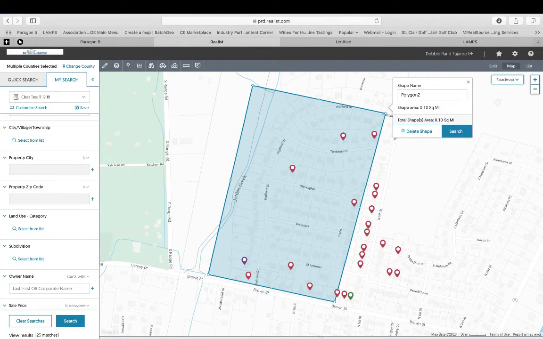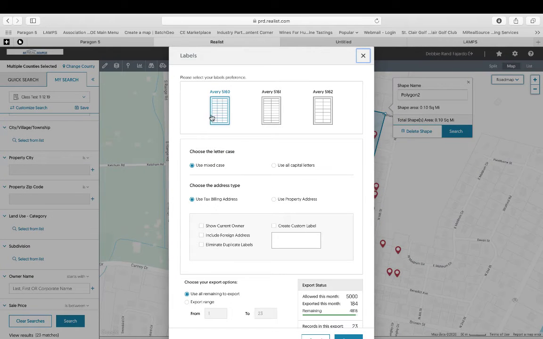it's the same steps. Click labels on the bottom. There are 3 different types up here. Avery 5160 is the standard. Do you want to use mixed case or all caps? Do you want to use the tax billing address or the property address? So in other words, do you want to get to the homeowner or the occupant?